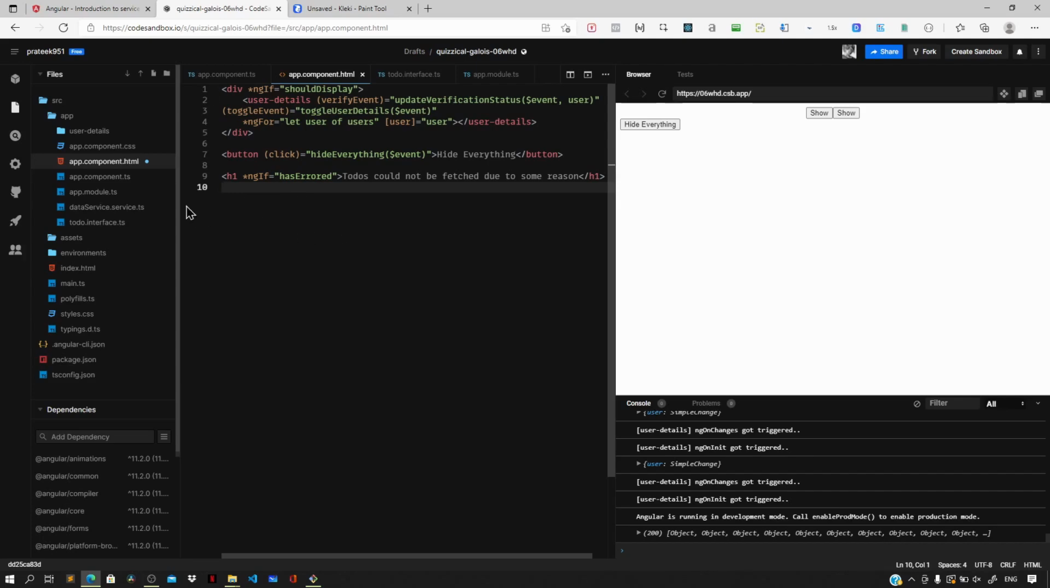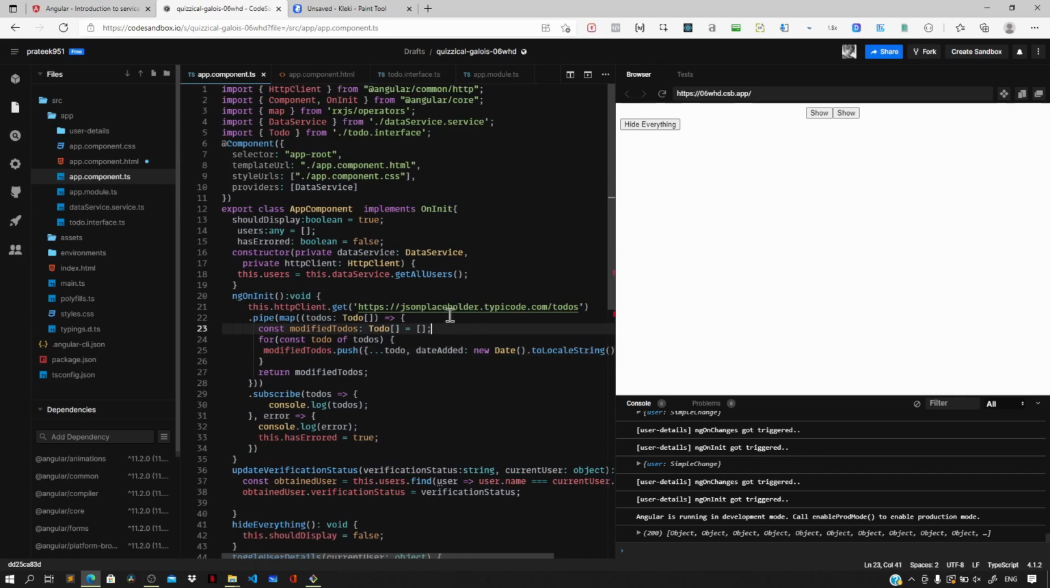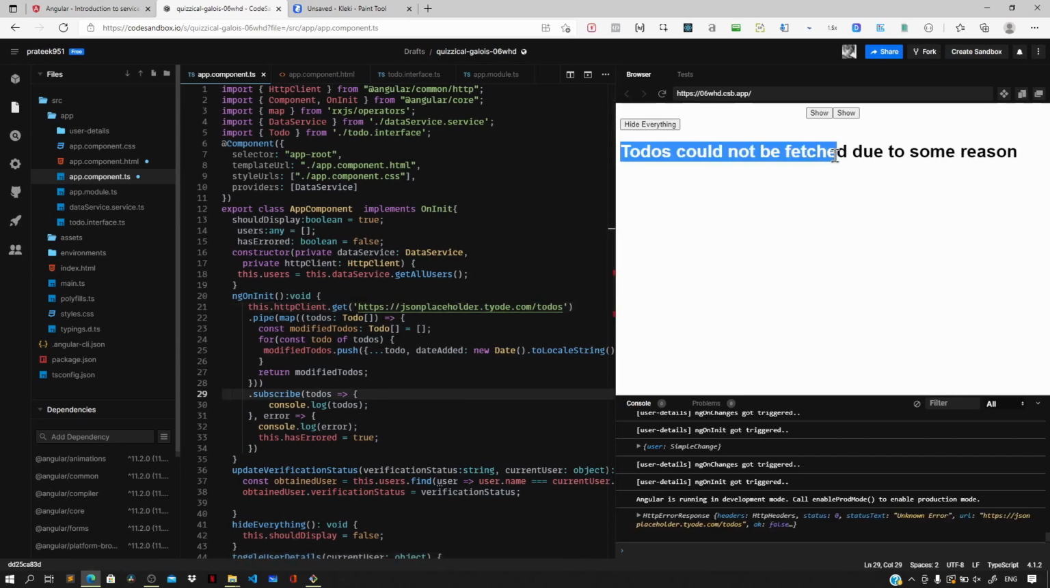So let us see this in action. Let us commit a small typo here in this URL. So now you can see we are getting our error. To-dos could not be fetched due to some reason. And you can also make use of this HTTP error response to extract the error that it gives and render that instead of this. Make sense? So let me revert back.